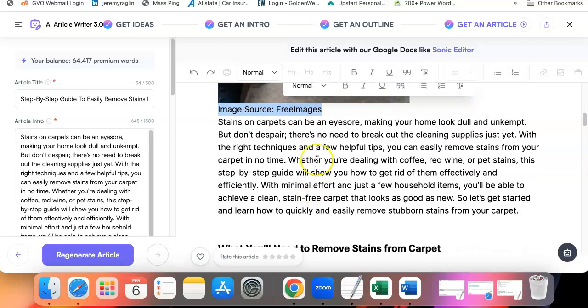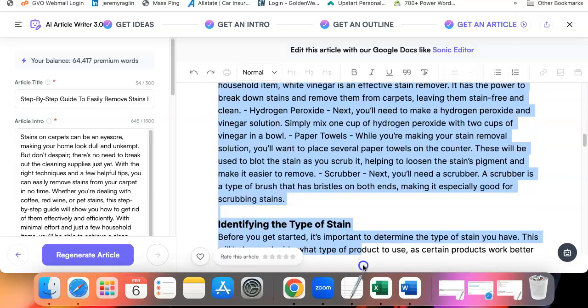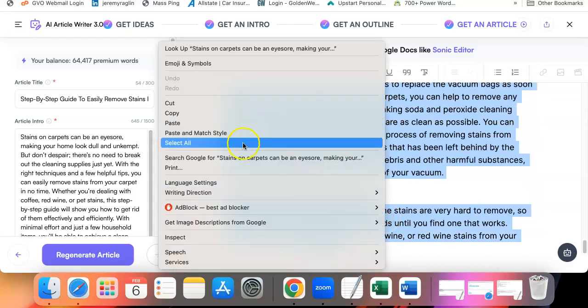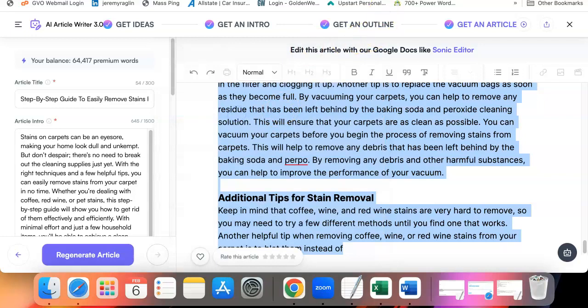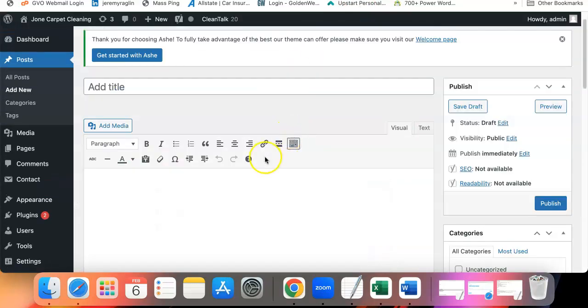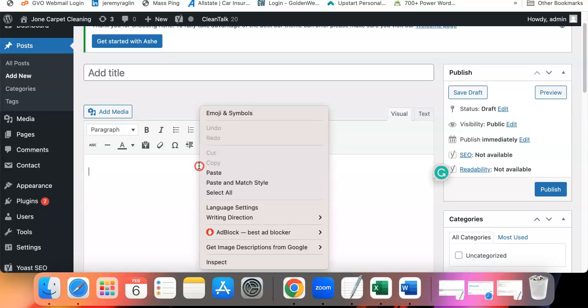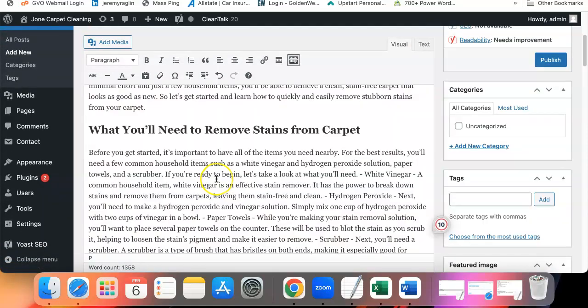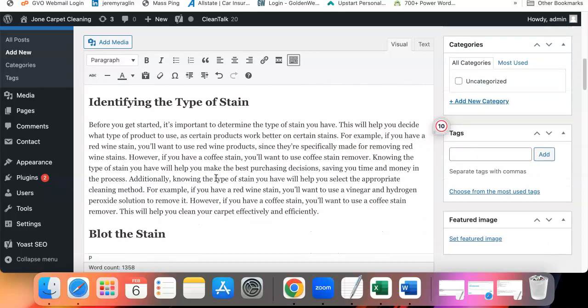So what I'm going to do just right here now is I'm just going to use the content that Writesonic created for me. So I'm just going to copy it. Go down to the bottom. And I'm going to paste it into the WordPress blog that I created, the WordPress site. There we go. As you can see, it looks super, super good.